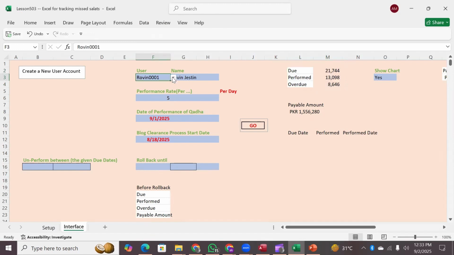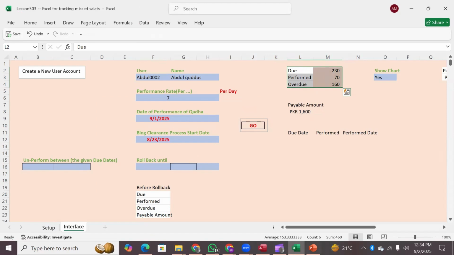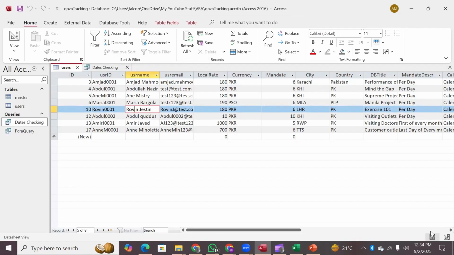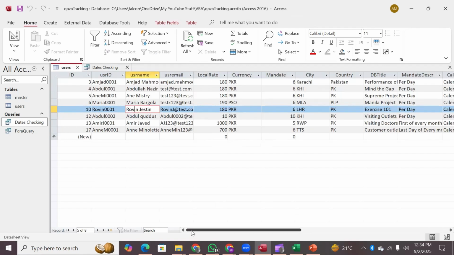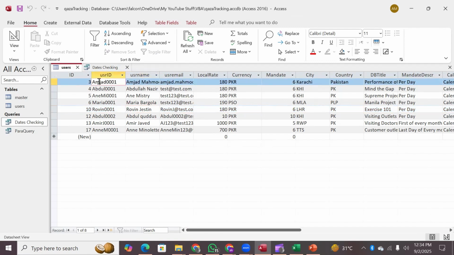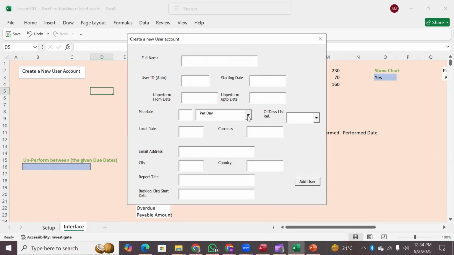So Abdul 2, Abdul Qudus. It has 7, so it's visiting of outlets. It started on the 23rd of August, and when you go and see, it has additionally updated the fields. All the fields are updated, and if the fields already have data, that will remain unchanged. This is the point where we can now go and add a new record with a different rate of the mandate clearance.